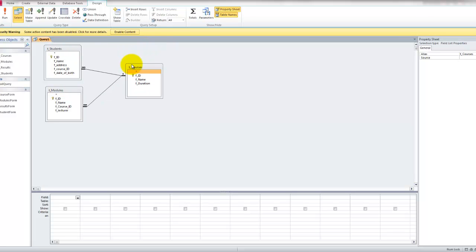So the relationship between students, courses, and modules is fairly obvious. That one course has many students, one to many, and one course has many modules, one to many. Now, let's select what fields we want to use in the query. From modules, we'll get the module ID, the module name. From students, we'll grab the student ID. And we're technically going to use any of the fields from courses. That will make sense in a moment.